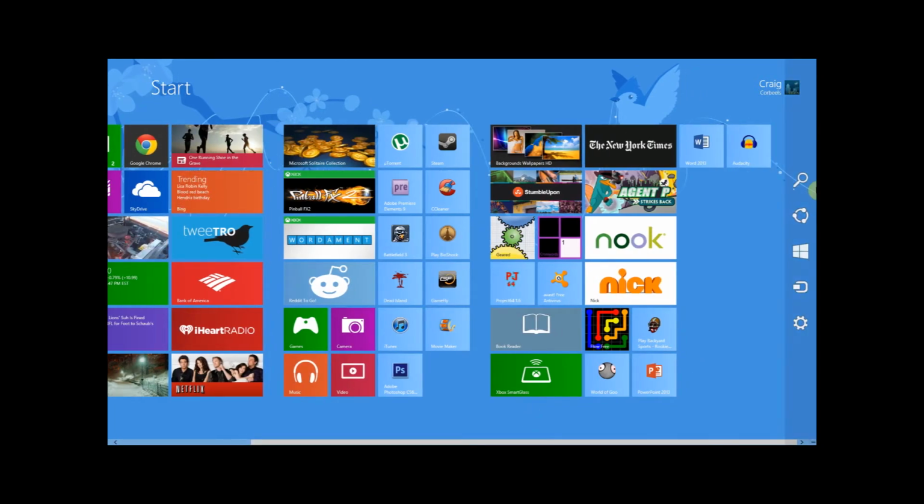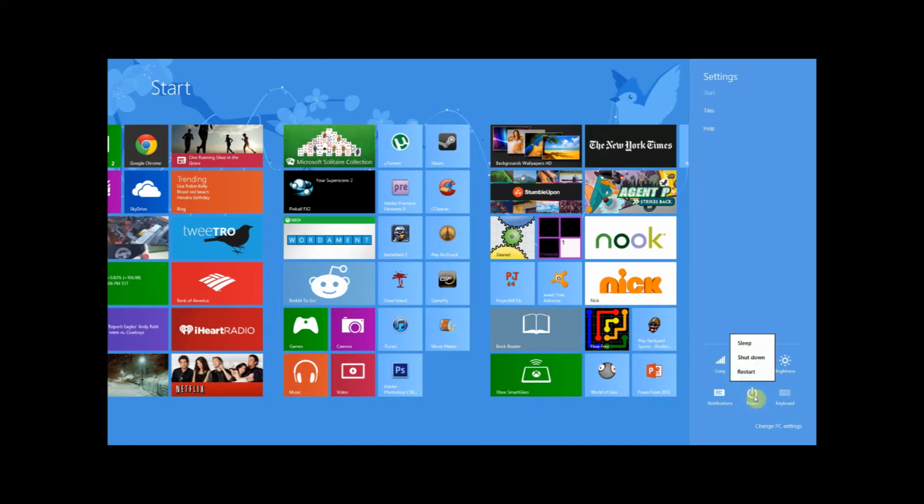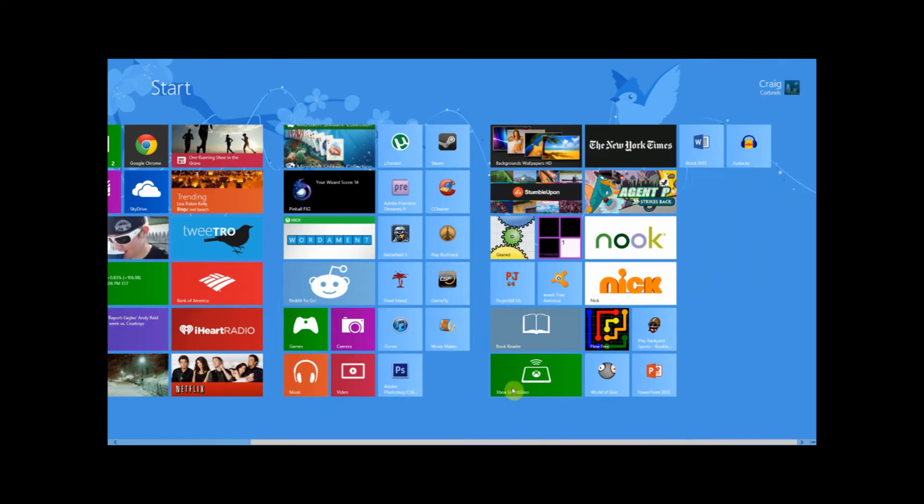Also, if you go to the right side of the screen here, this is the charms bar. And actually it took me a little while to figure out how to shut down and restart the computer. That's done through settings here. You've got the power options there and a lot of other stuff. So it's really a very fresh new operating system.